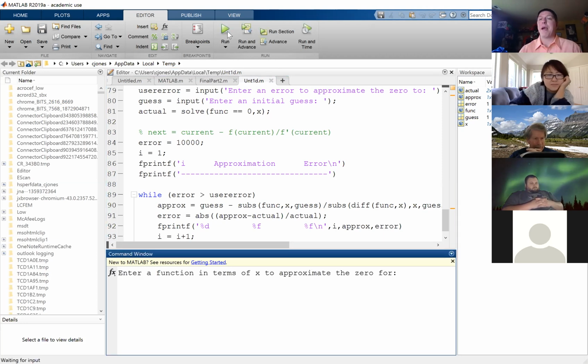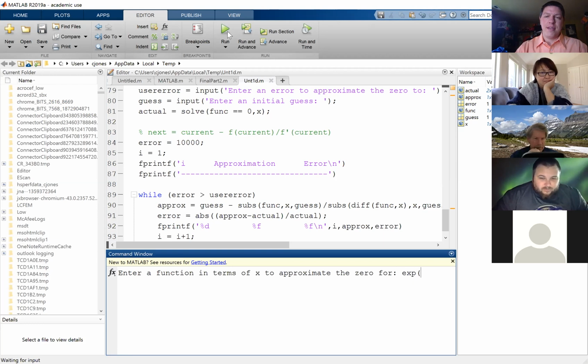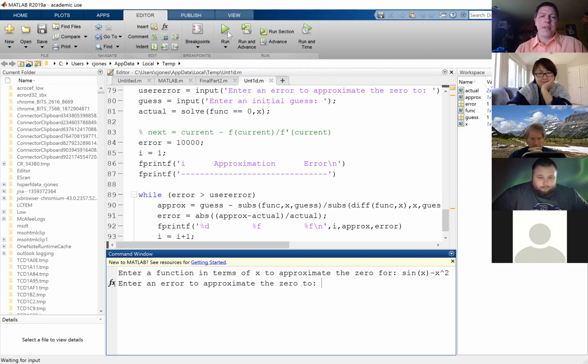All right, so anybody got a cool function we can try to approximate that doesn't have a wonky domain? How about sin x minus x squared. Oh, nice. Good one, Paul. I was going to do exp minus sin x, but yeah, that'll work nicely. Okay, and error, let's just do 0.0001. Initial guess, say 1. Yeah, sounds like fun.